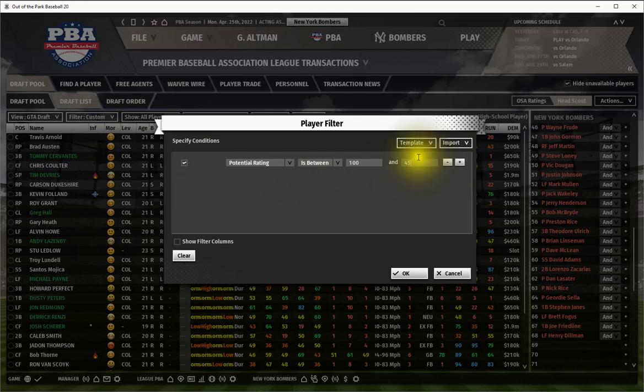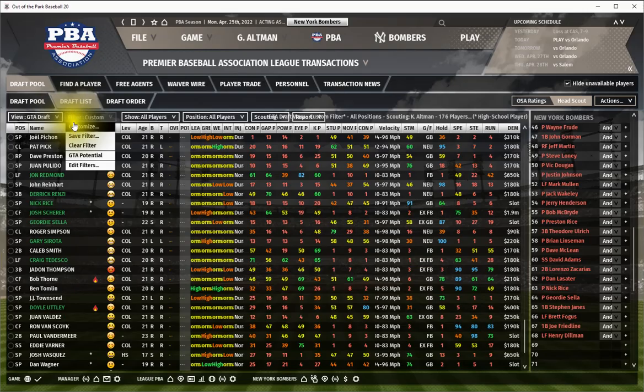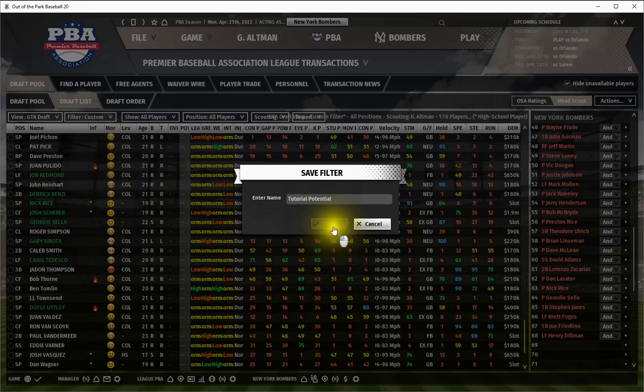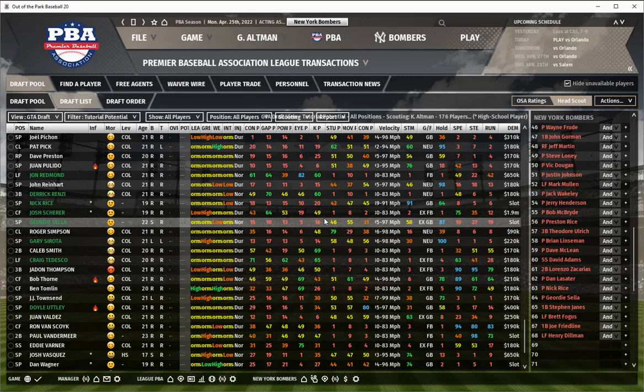So what I'm going to do here is, this is a player filter. This is the numbers we were at. And I want to say this too: after you customize a filter, save it. This way you don't have to redo it. And this one here is Tutorial Potential. That's what I'm naming it. You can name it whatever you want, obviously. That's the best part of this game.